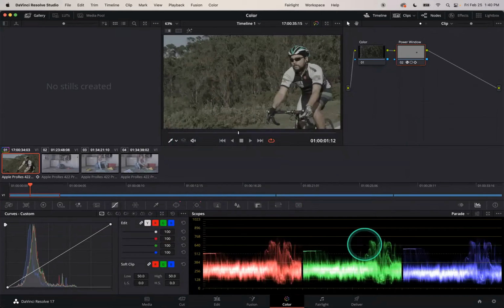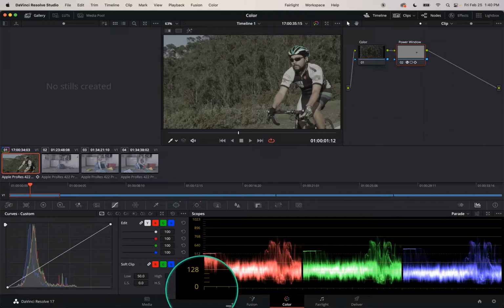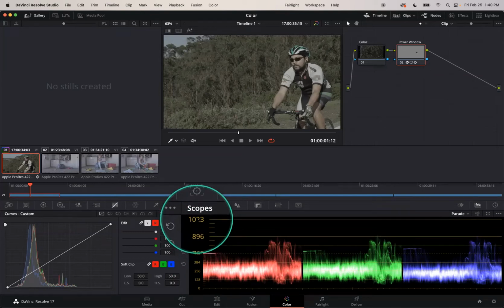Now, the parade is a graphical representation with our primary colors, and it also is read left to right with each individual primary color. So we have red, green, and blue here. And if you read from the bottom up, 0 is absolute black. 1023 is absolute white on Rec 709 footage, which is what this is. And then the individual waveform that we see here is called the trace. You want to keep your traces between 0 and 1023. Anything beyond that is going to create clipping.